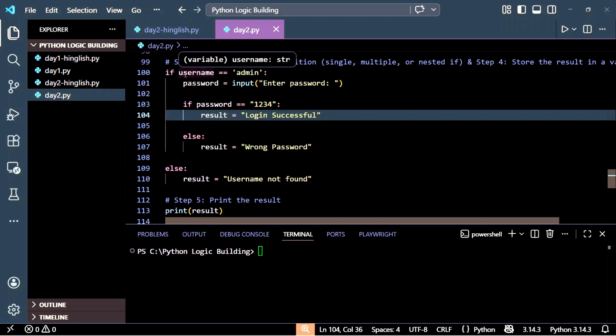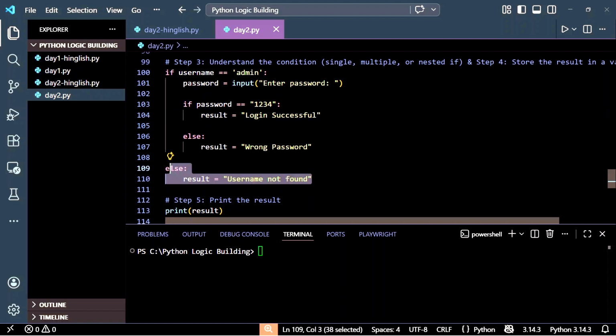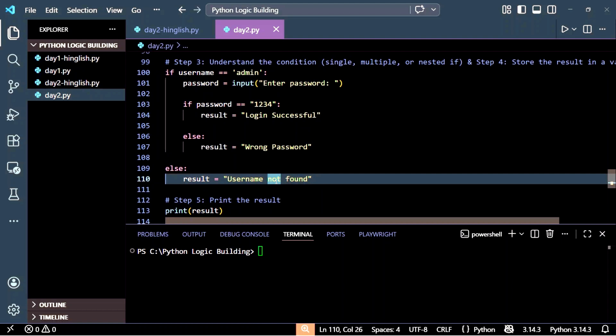First, it will check the username admin. If it is equal to admin, then it will ask for the password and will validate it. Otherwise, if the username is not admin, it is something else, so it will bypass this whole logic and directly jump into the else block and execute this one. This is the statement it will execute.